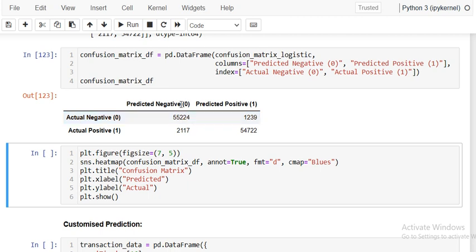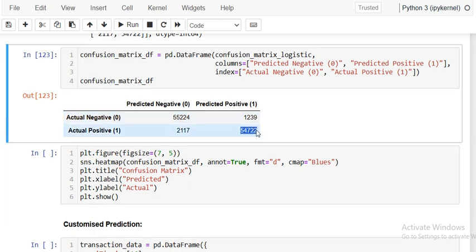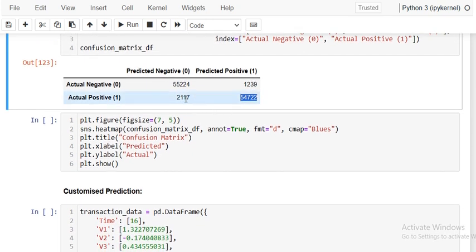So you can see actual negative, predicted negative, actual negative. So this is nothing but a true negative, and this is a true positive. Okay, so these values are maximum. This is true negative, false negative, and this value is the false positive, right?